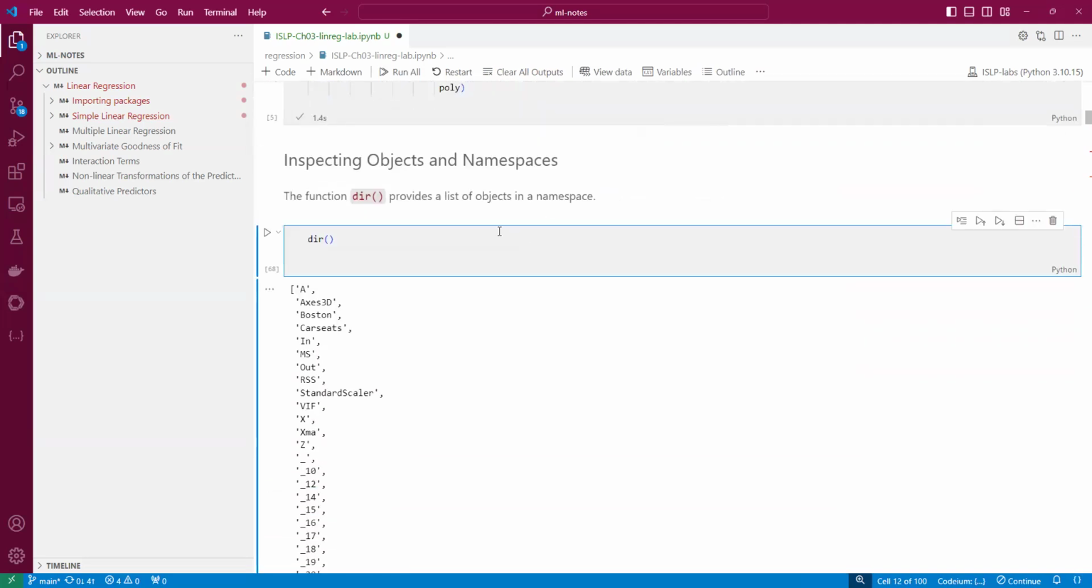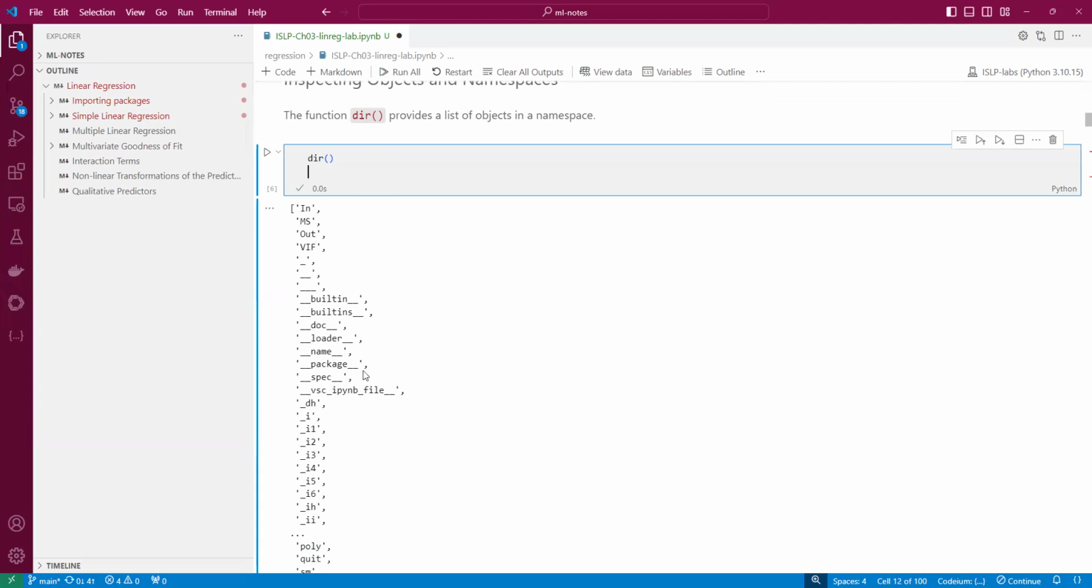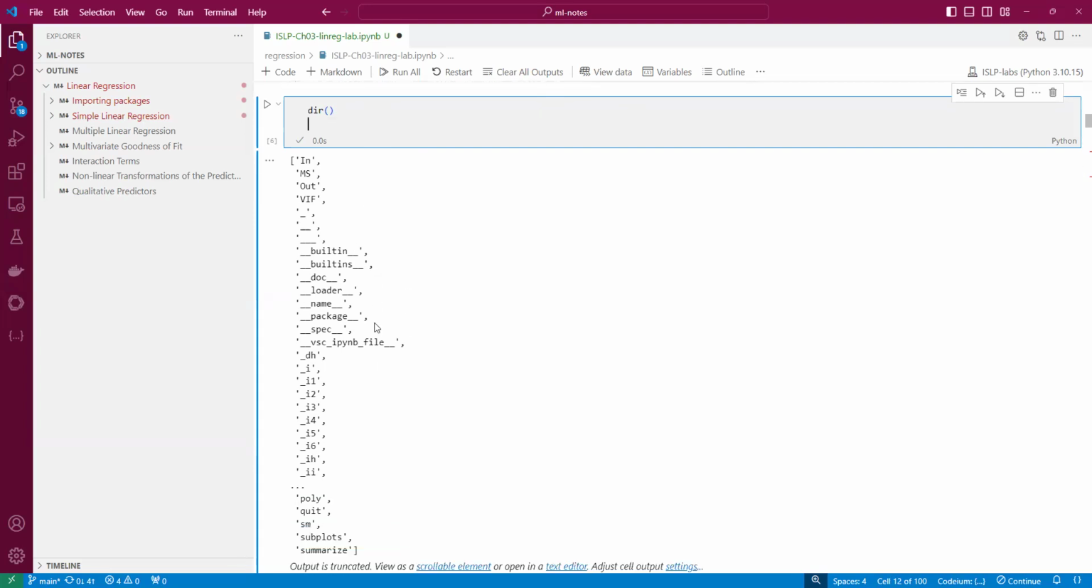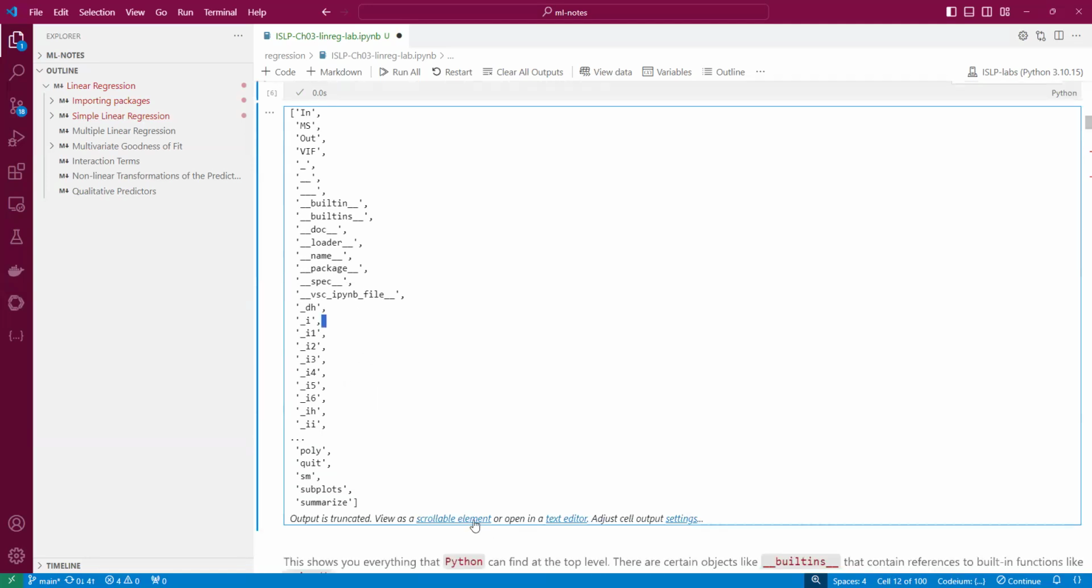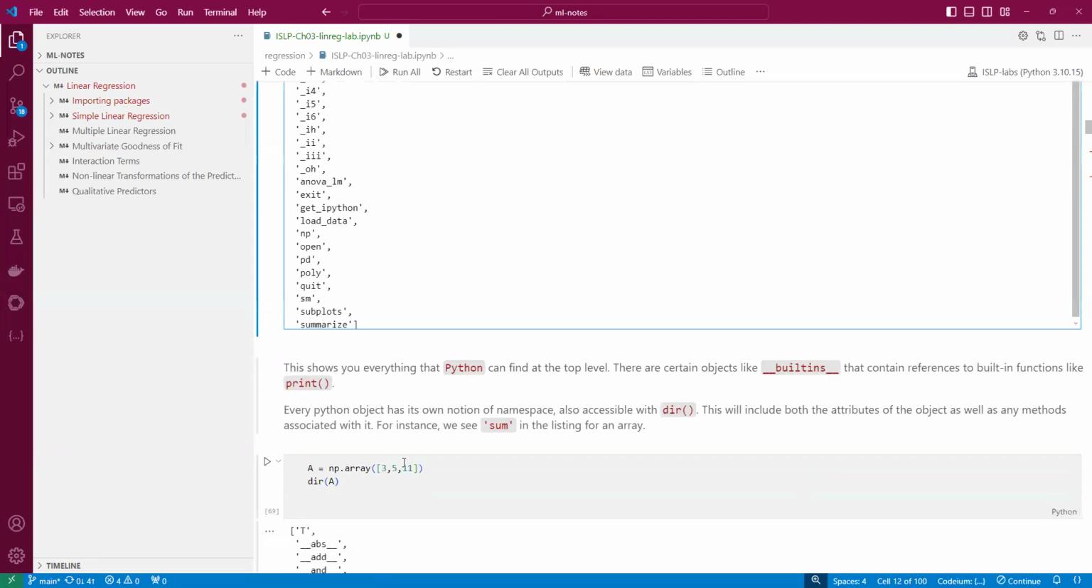Then the lab introduces a function called dir, which gives you everything defined in memory, in the namespace, like the variables and function names. So you cannot use these names in your code, basically.